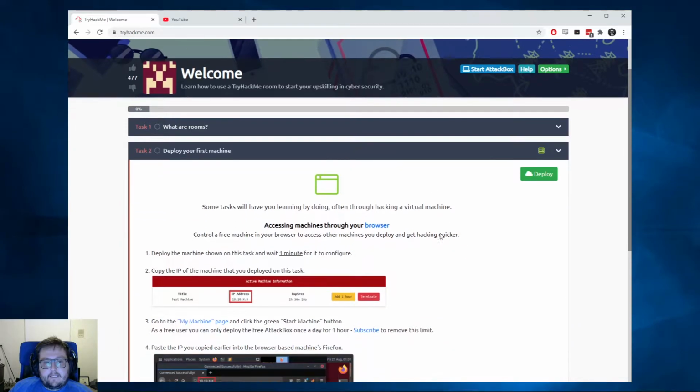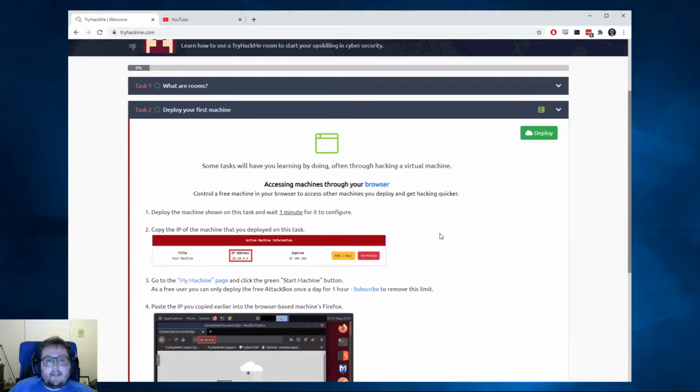On this part, it says deploy your first machine. Some tasks will have you learning by doing, often through hacking a virtual machine. Accessing machines through your browser: control a free machine in your browser to access other machines you deploy and get hacking quicker. So if you're running off of a subscription, you can also deploy your own machine through the web browser. You don't have to have VirtualBox or VMware installed on your computer, run up a VirtualBox box, and then sign in through a VPN and go that way, right? Instead, you can just quickly open up your little browser tab. It'll launch a VM for you and you get to go.